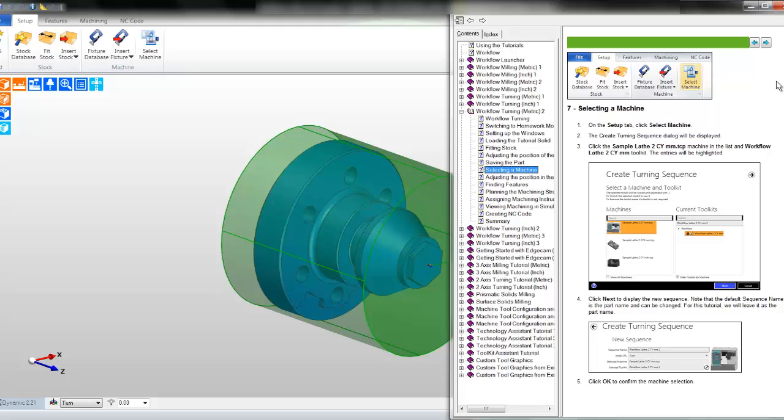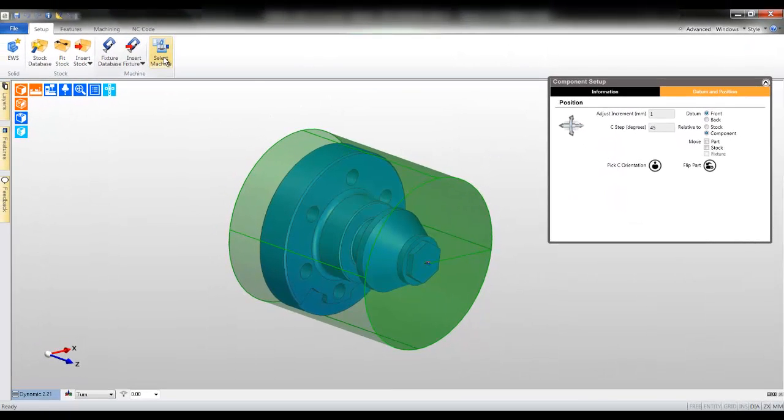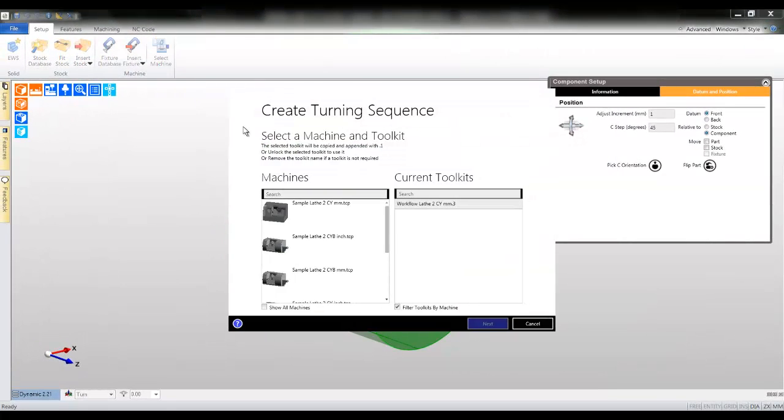There are two areas inside Select a Machine. The left-hand panel shows available machine tools or post-processors. The right-hand panel displays current kits, and these are created in the toolkit assistant.